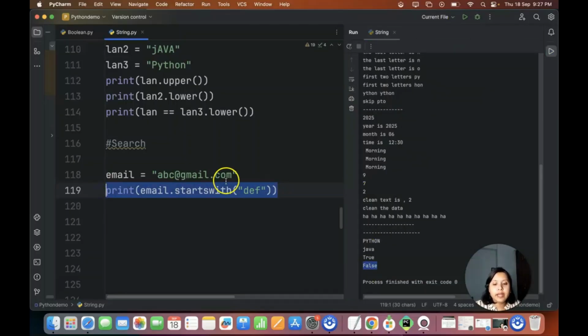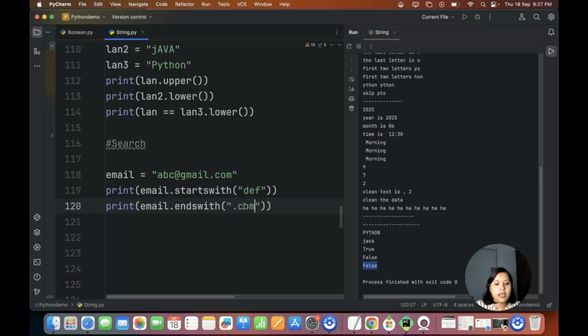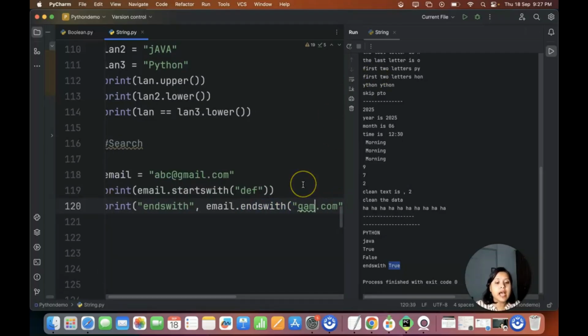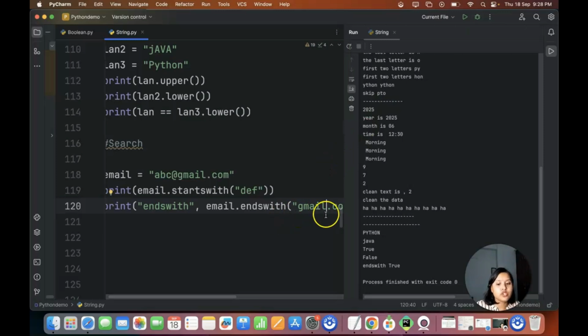Similarly, if I go ahead and print, and I will do ends with, and I'll put DEF, it should give me false. See, it has given me false. Now let's say I put ends with .com. So it should return yes, it's ending with .com. So that is the use case of starts with and ends with. Or I can see if that particular email is actually a Gmail or not. If it's Gmail, then maybe I want to extract that particular value. So it is the gmail.com.